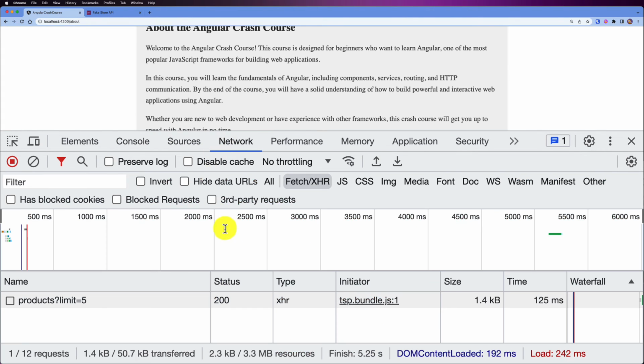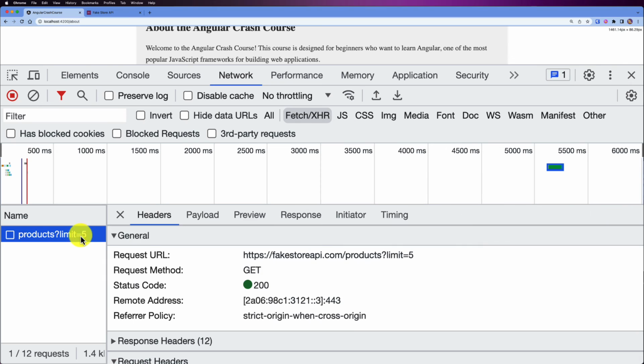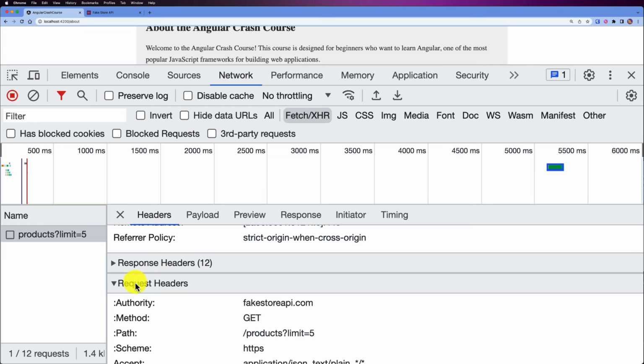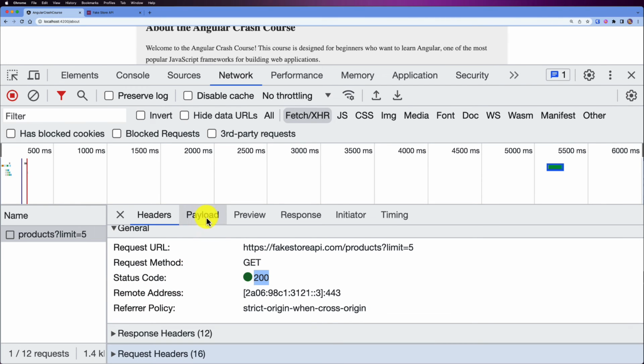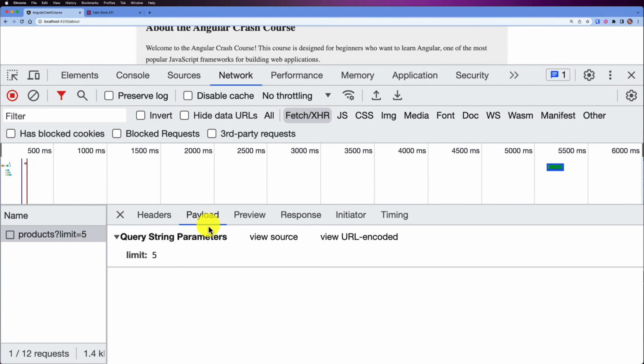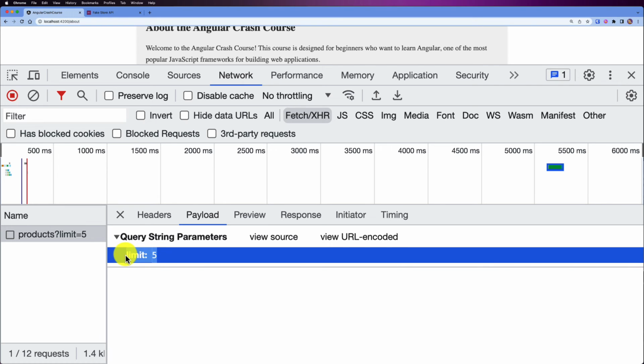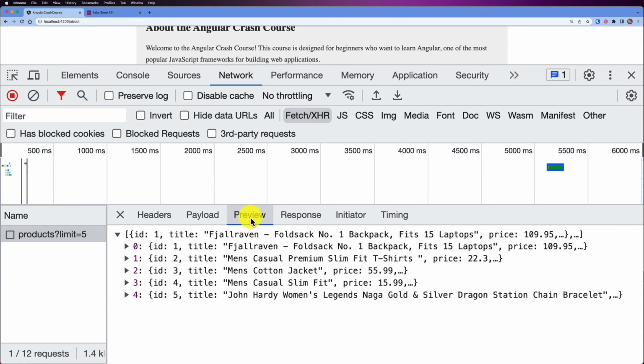Now if I go also to the network, let's try to check the result. Here we have the header, so this is the header of our request. Here we have the URL, and this is the request method. It's a GET, and then we have the status code. 200 means okay, and as you can see, it's green. We also have the response and the request headers. If you have a payload, you will see the payload right here. In this case, the payload is the query parameter that we sent, limit equals 5.